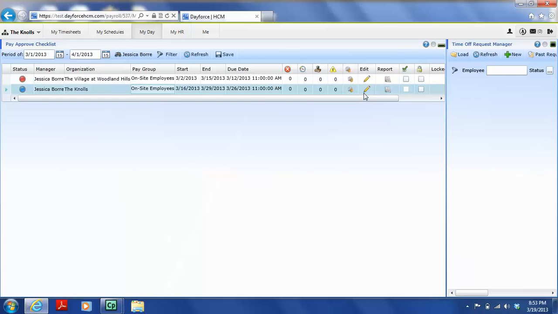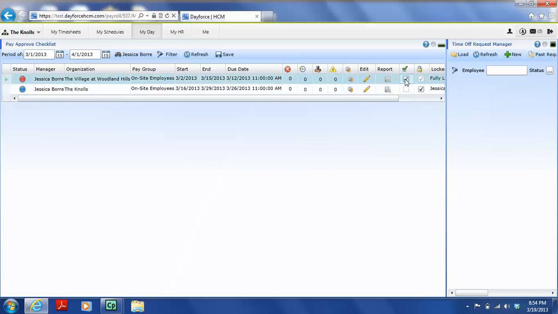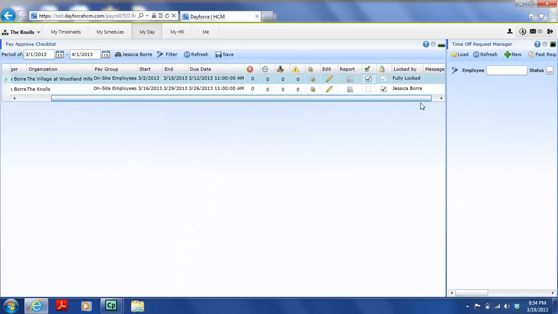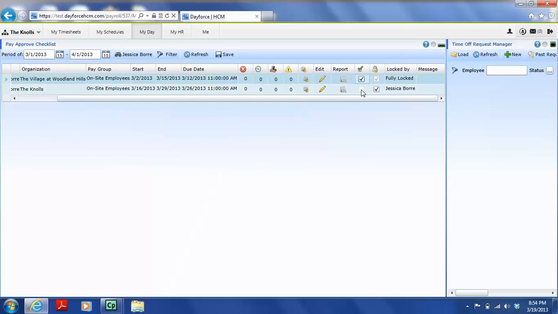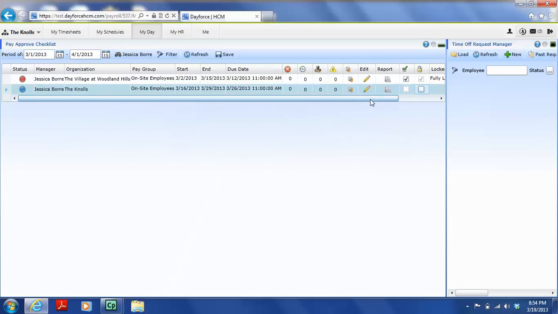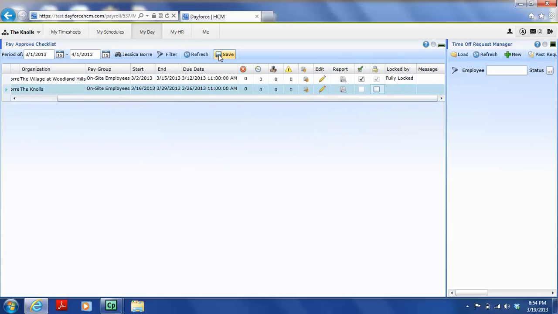If it was time to be finalizing your payroll and you have edited your time cards and every column is 0, you are then ready to click on the lock column. You need to remember to click on Save.